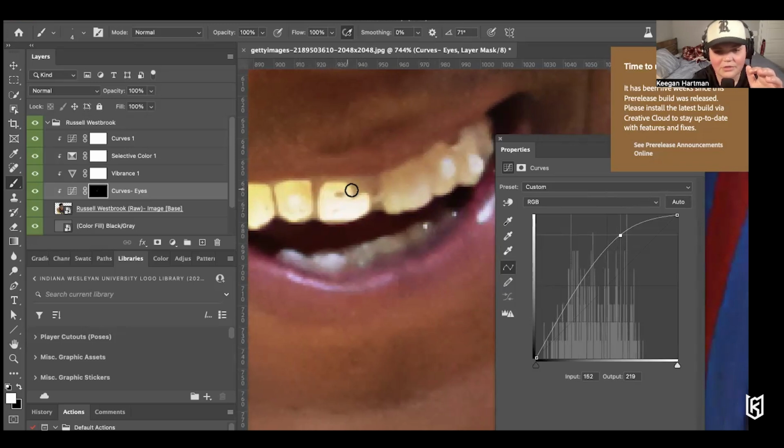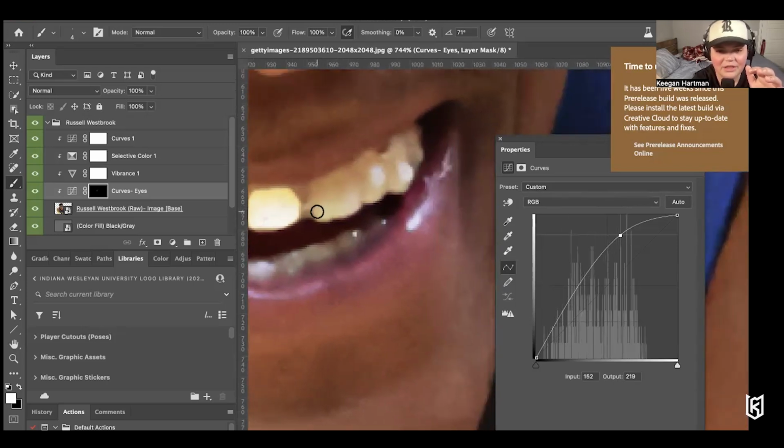And then on the other side of this, I'm going to go ahead and add our hue and saturation layer. So let me just guide through this and then meet you on the other side with the hue and saturation.